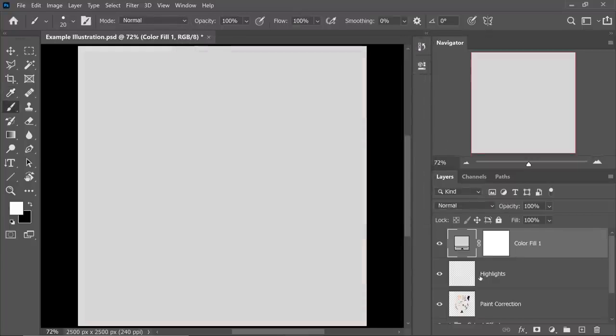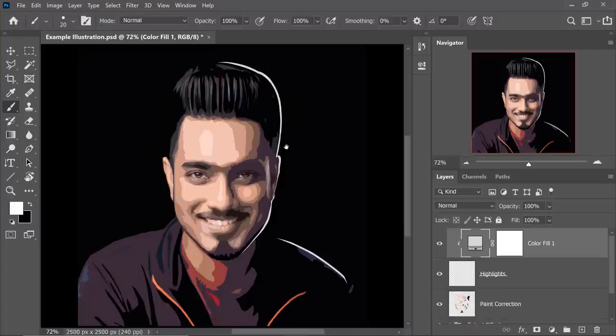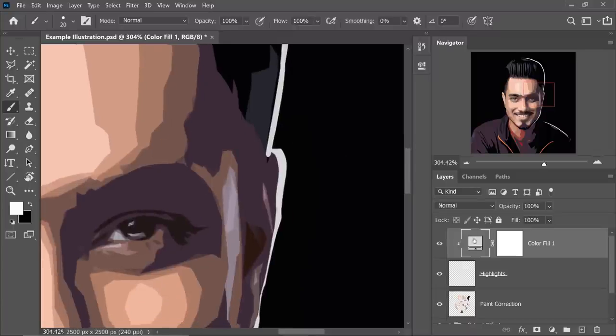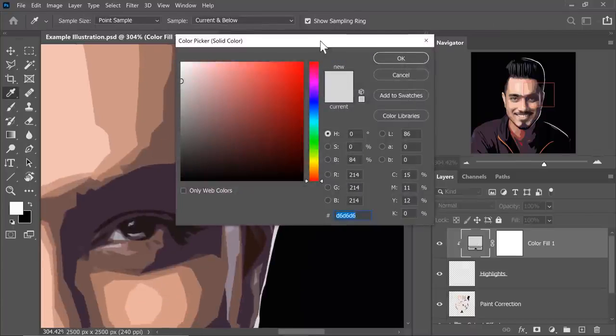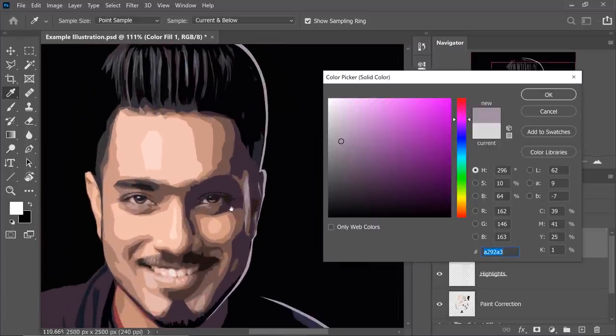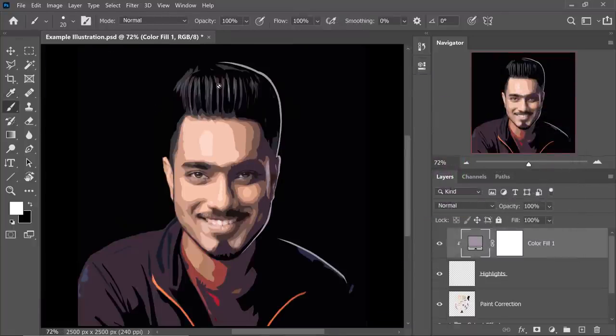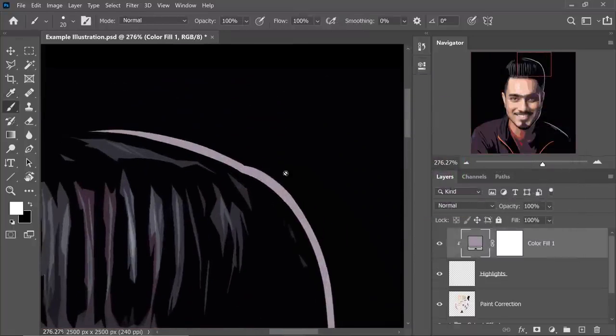And we want to limit it just to the highlights. So hold the Alt key or the Option key, click on the line between these two layers, and then you can pick a color for the highlight. So double click on this, and then with the eyedropper, we can pick the brightest color right there so that it matches the best. Hit OK. Now it looks bearable.